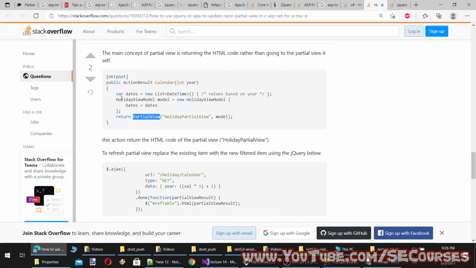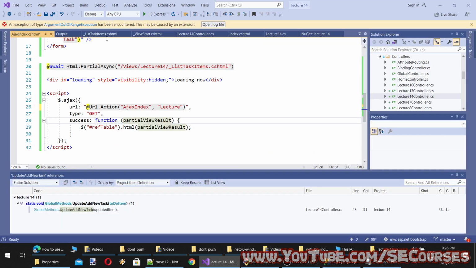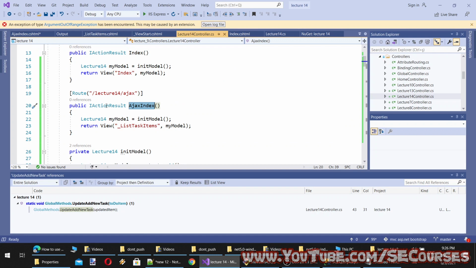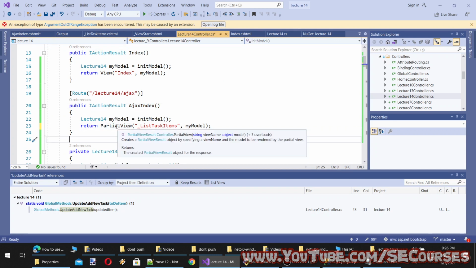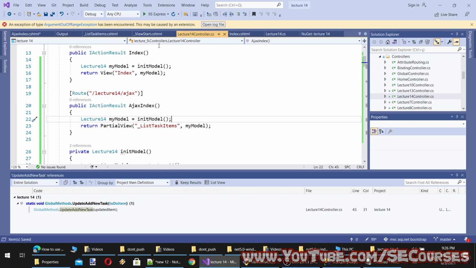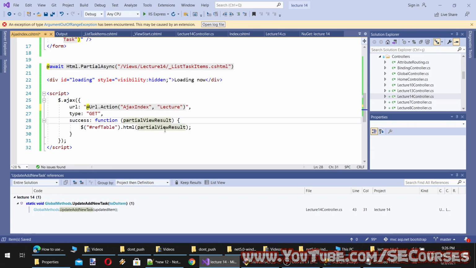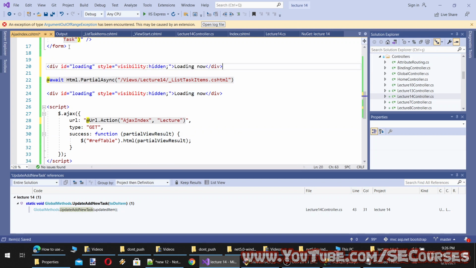And we also need to return partial view action result. Yeah, let's also fix that. Okay, and return partial view. Okay, and here we need to have an ID of something, not await. Give ID load, or let's say list of tasks.